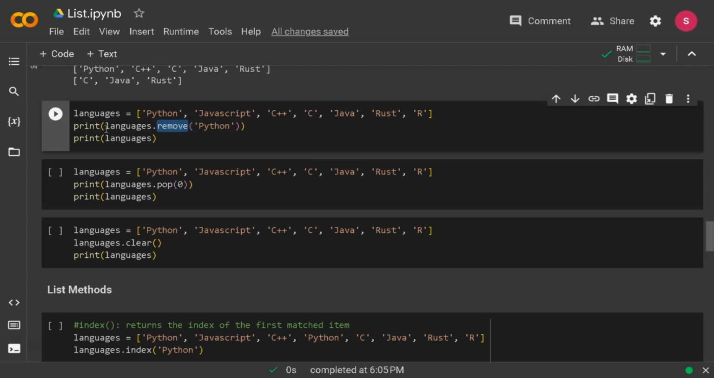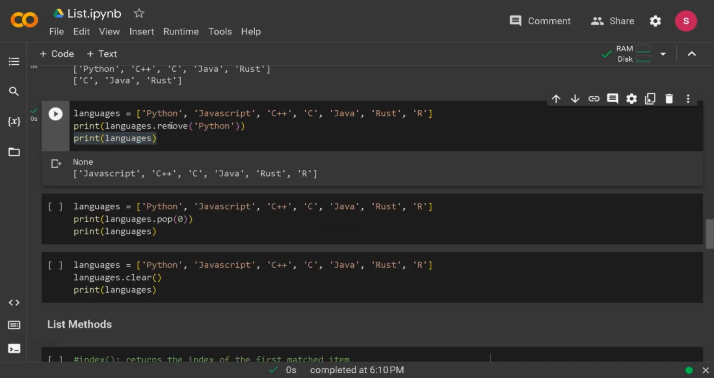Now we have different methods to remove values in a list, like remove. Simply you need to write languages.remove and the particular value which you want to remove. So when you print this list, you can see that Python is removed. So you use this remove method when you know what item is to be removed.